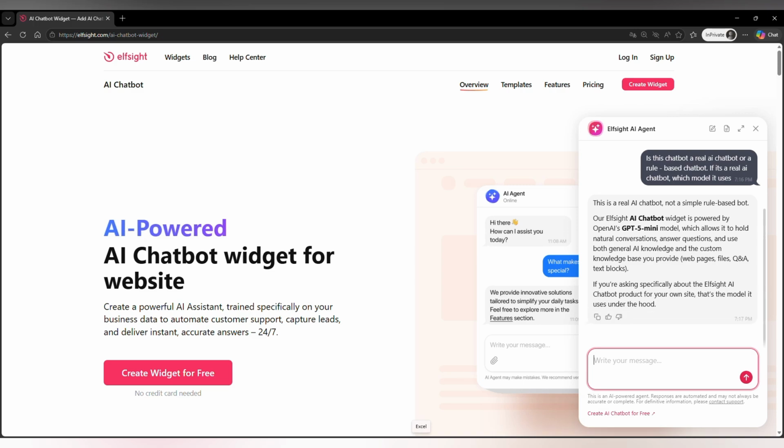And this is the answer I was expecting to see. It says this is a real AI chatbot, not a simple rule-based bot. Our Elfsight AI chatbot widget is powered by OpenAI's GPT-5 mini model, which allows it to hold natural conversations, answer questions, and use both general AI knowledge and the custom knowledge base you provide: web pages, files, Q&As, text blocks. So it's very clear that it uses OpenAI's GPT-5 mini.